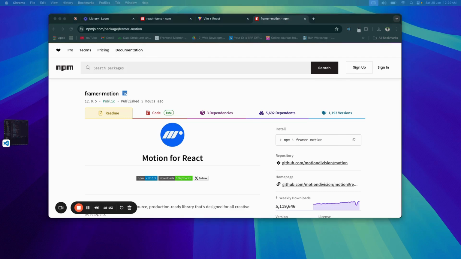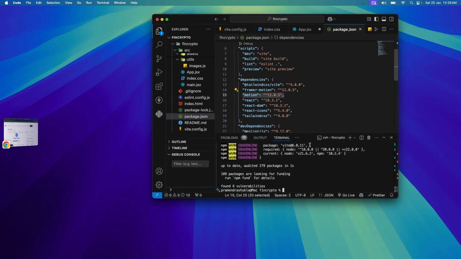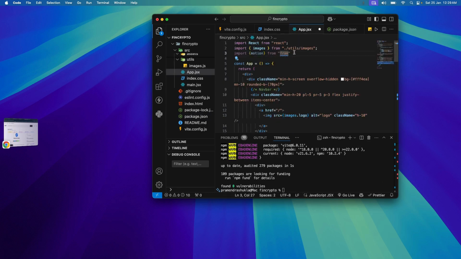So you need to copy this command, and we can go inside our terminal again. You need to press Ctrl C to terminate the server. Now you can paste the same command here, npm install framer-motion. Press enter, it will install the framer motion library. Now we have both framer motion and motion, right? Again come to your app.jsx file.